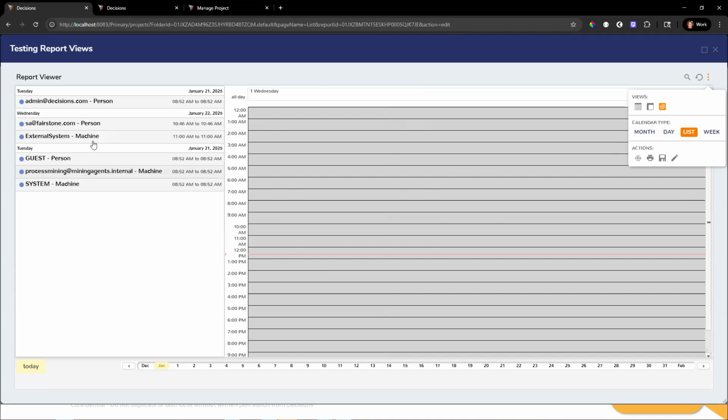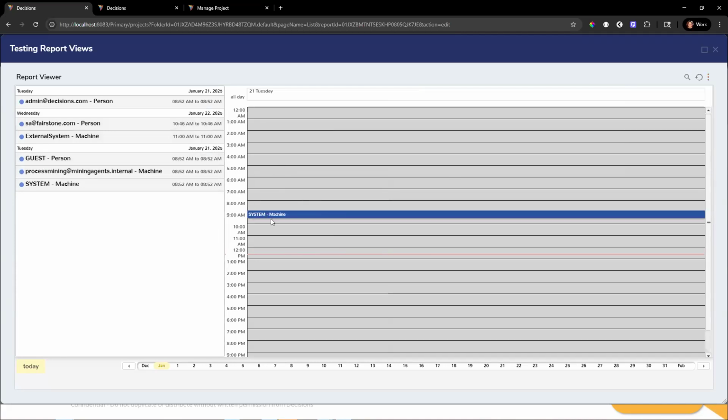I want to look at the particular list. So I can see, okay, this account was created at 8:52 a.m. and I can see those values there. So I can go to that specific day in January and say, oh wow, look, 9 a.m. That's where the system account was.